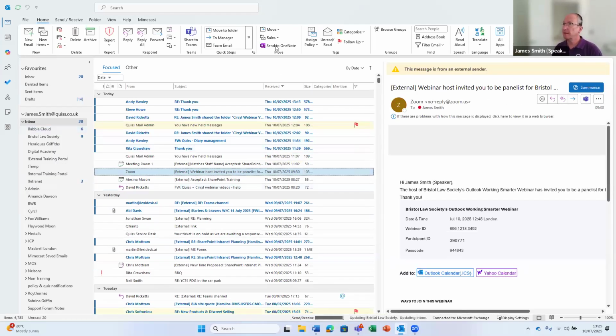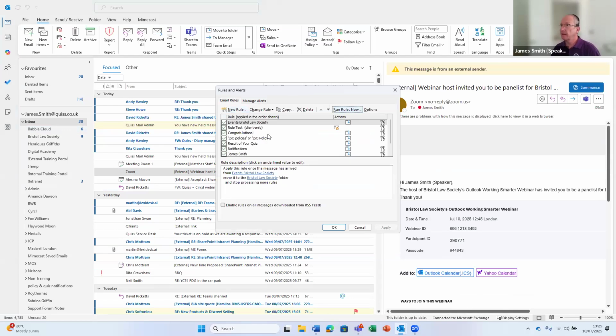There we go. And now if I go into rules, I've now got the one for the Zoom meeting. If I go manage my rules and alerts, I've got my events Bristol Law Society. Now what I can do is I could delete this. I can change it. As you can see, I've got some others as well. So I've got a rule that says if I receive an email with the word congratulations in the title, I want it to move to a particular folder. Similarly, if I receive an email that says ISO policies, I want it to move to a folder. The result of your quiz.